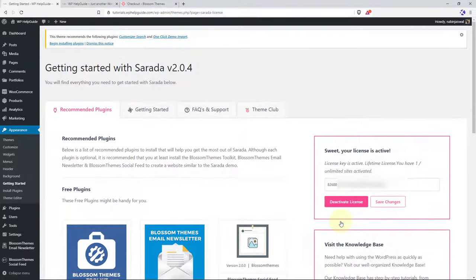Then you will be taken to the getting started page, and on the right hand side you will see the option to activate your license key. Along with your purchase information, you will also receive the license key for this theme. Simply enter the license key here. I will enter my license key and click on save changes. And then click on activate license. And as you can see here, my license key is activated.